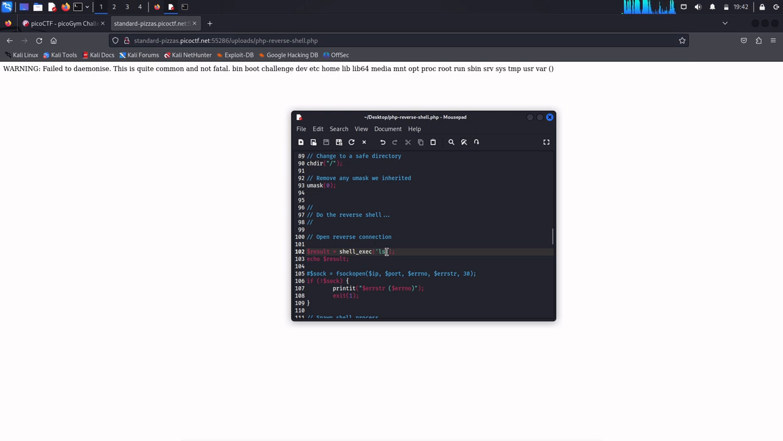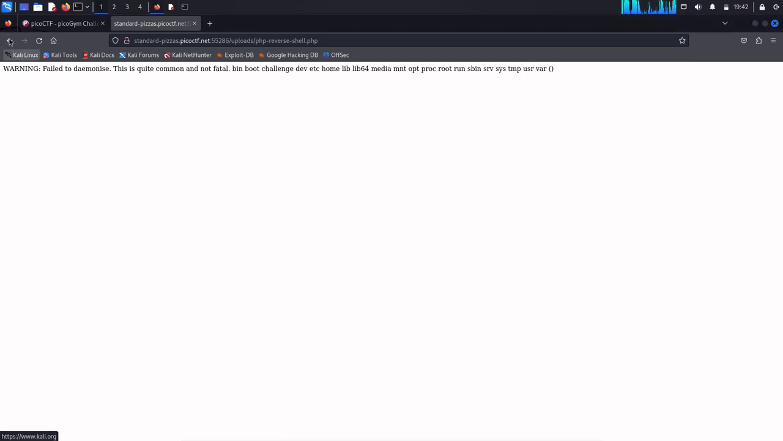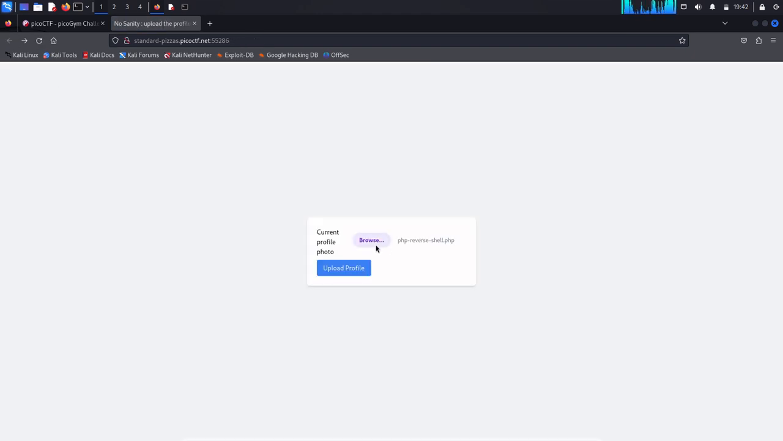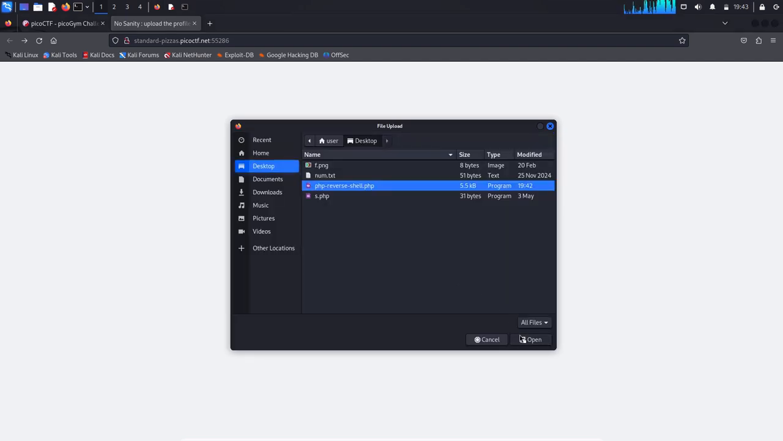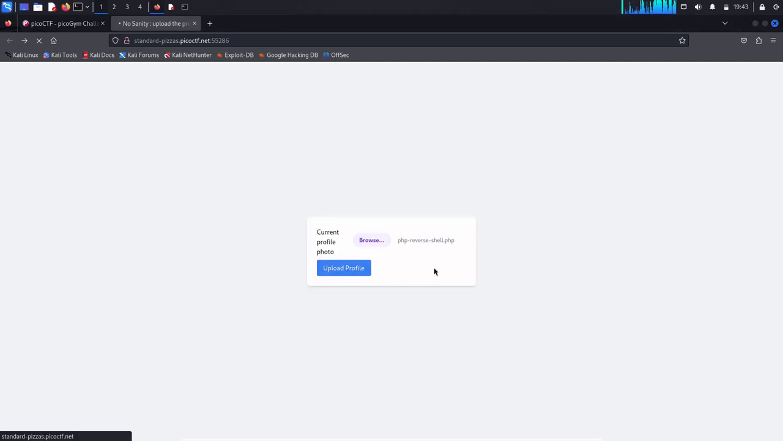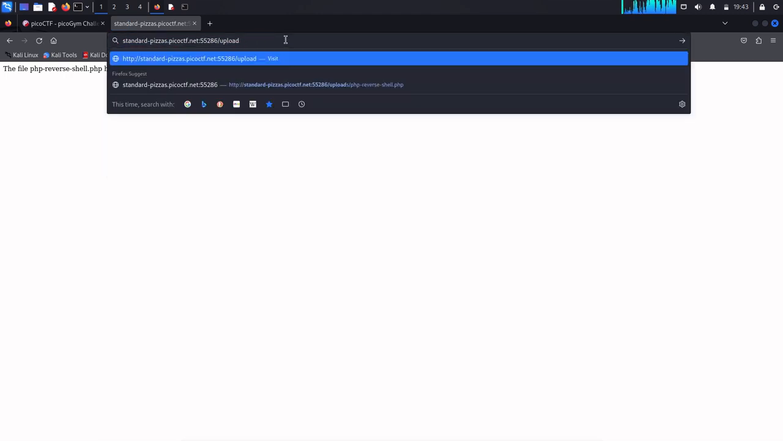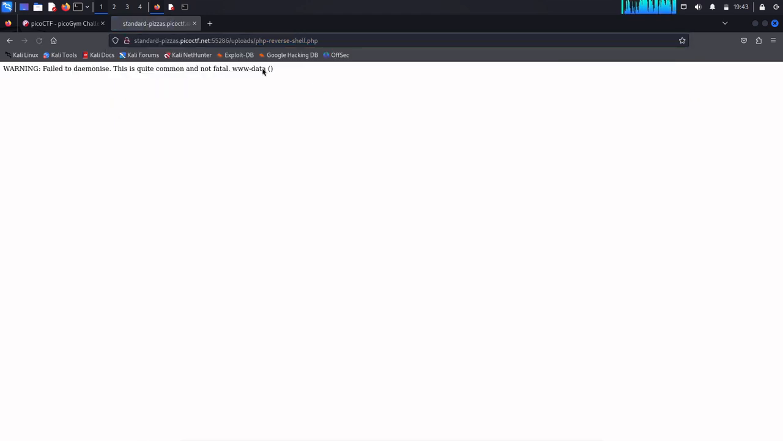So let's see who we are, right? Who am I? So that command is basically going to tell us which user we're connected as. Just gonna go back. We're gonna press this, open, upload profile, and then we're gonna visit the path. All right, so we're www-data, so that means we're not logged in as any user on the system.